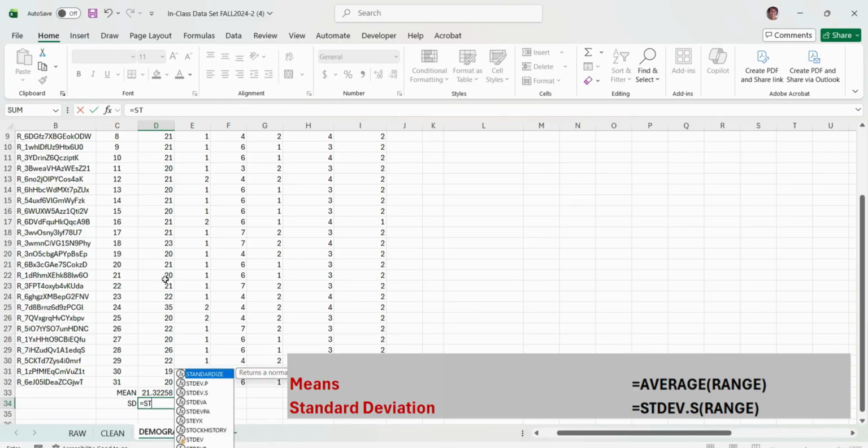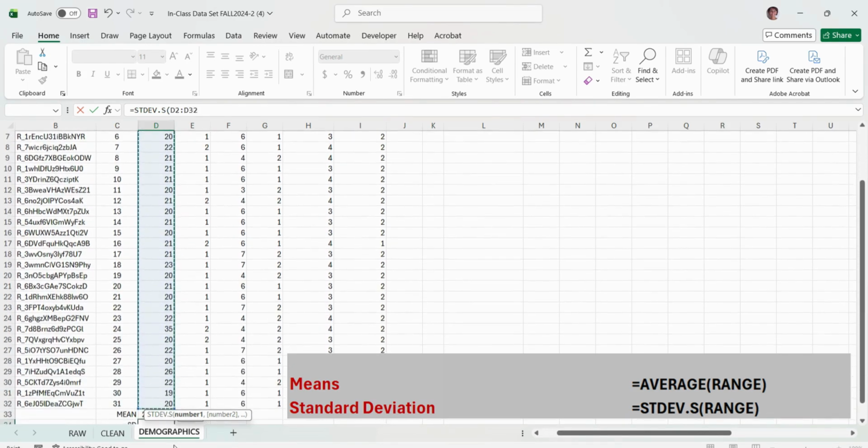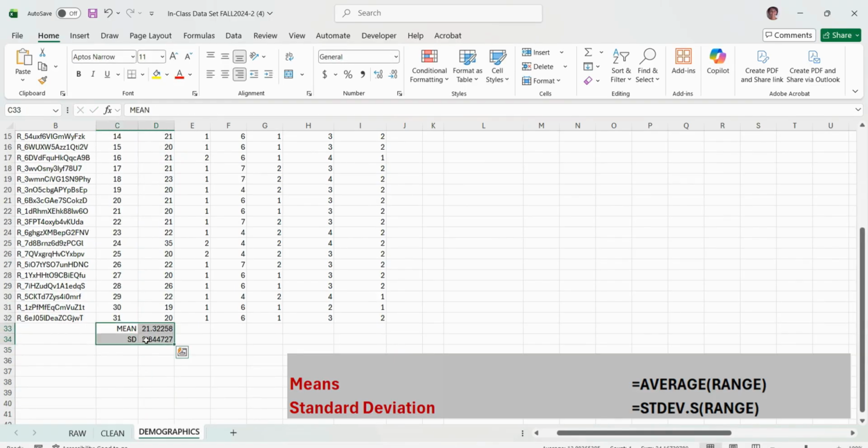And now for the standard deviation, I'm going to use the formula equal STDEV.S, because this is a sample. So S here refers to a sample. And again, I'm going to select the data range, the same data range. And now I have my mean and standard deviation.